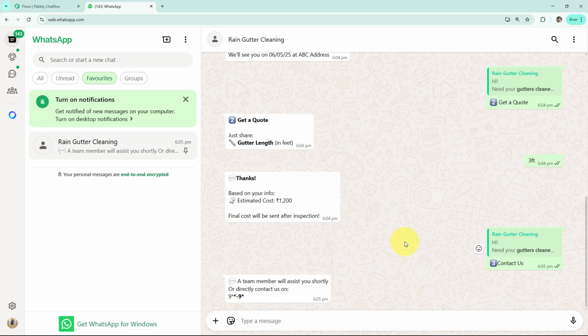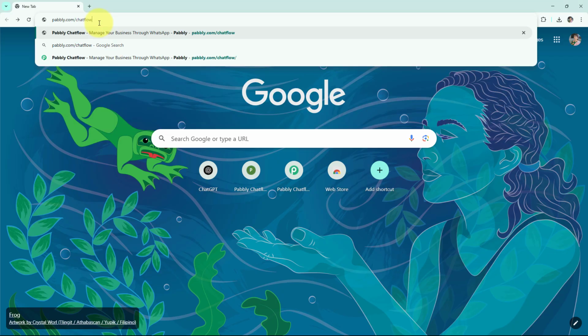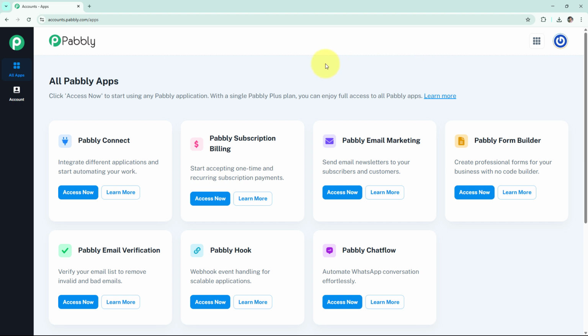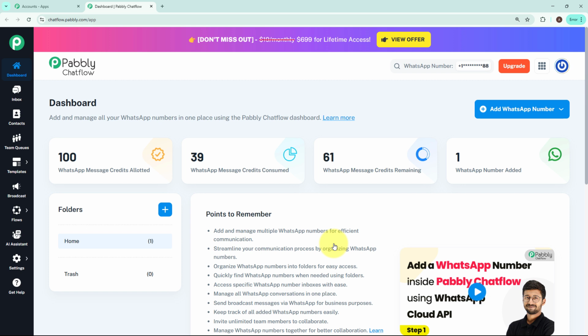To create this chatbot, we have to visit Pabbly Chatflow's dashboard, and for that open a new browser tab. In a new tab, enter the URL pabbly.com/chatflow, and it will take you to the main landing page of Pabbly Chatflow. If you are an existing user, click on sign in. However, if you are a new user, click on sign up for free. As I'm already an existing user, I will click on sign in. And it will show me all the apps provided by Pabbly Chatflow. Here we have to access Pabbly Chatflow. So click on access now. And it will take you to the Pabbly Chatflow dashboard.